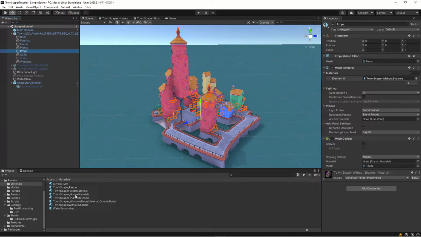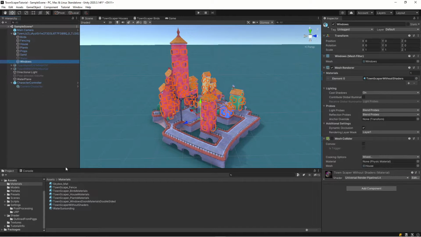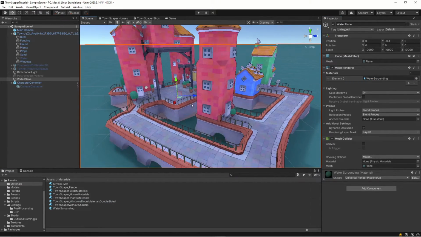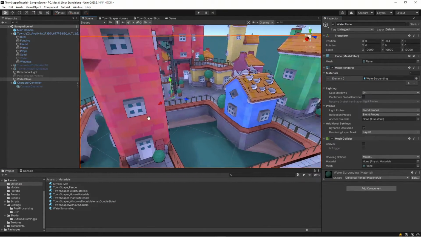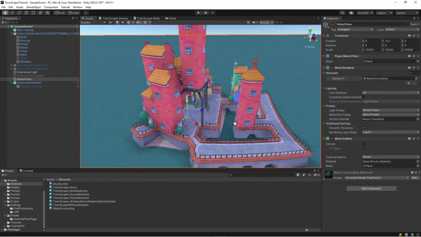Then we have our props, and that will actually use the house material. And then we have the sand, which will also use the house material. And the windows will use this double-sided windows material. So now we imported this into Unity with the shader, and it looks a lot better than it did before.